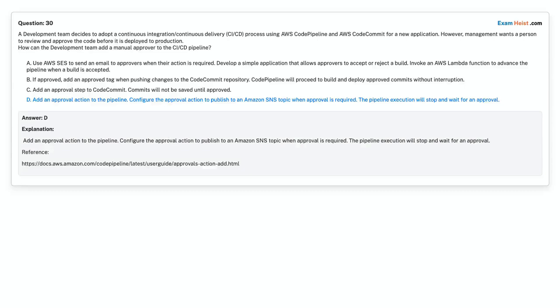Add an approval action to the pipeline. Configure the approval action to publish to an Amazon SNS topic when approval is required. The pipeline execution will stop and wait for an approval.